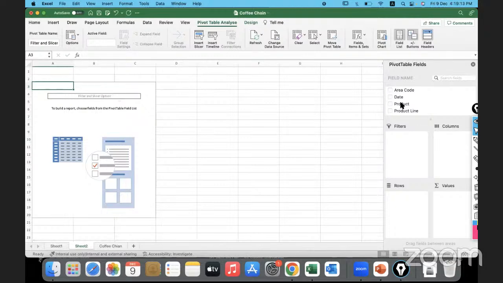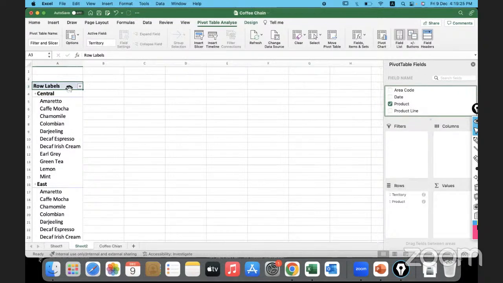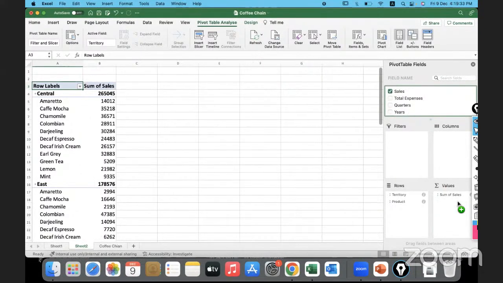So let's say my chart is like this. I have data for different territories, and under each territory, I'm looking at various products being sold. This is the structure. I have the territory. Under that, I have the products being sold, and I'm looking at, suppose, the sales information. Okay, this is my data, and this is my table.